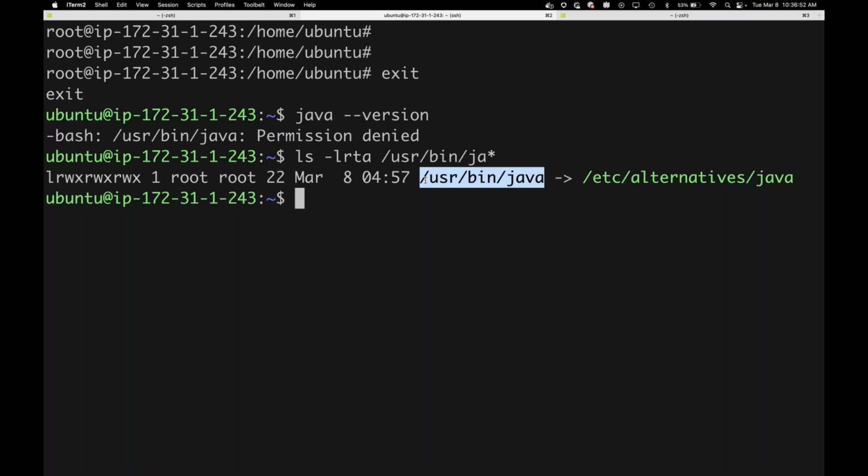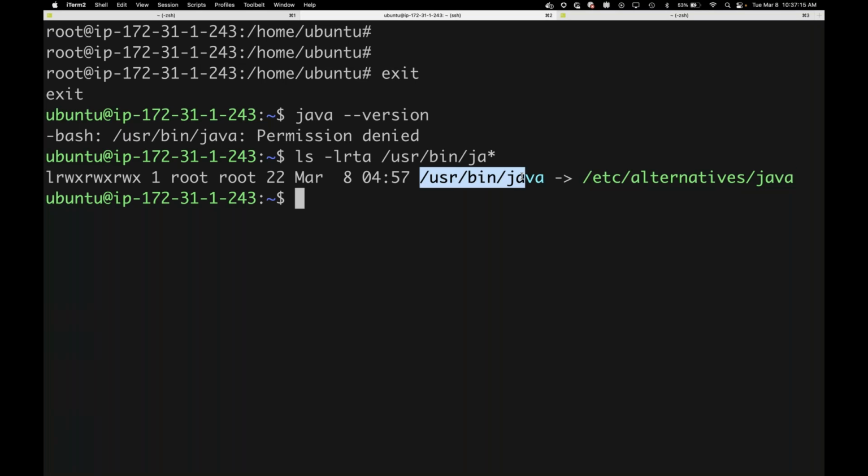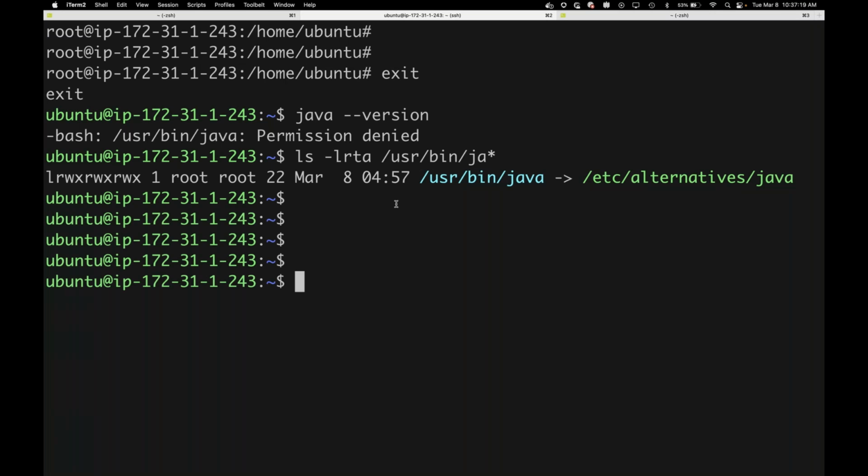So this is the original file location where my Java was installed. When I did apt install openjdk, it was installed in this /etc/alternatives/java location, and it was referred to from /usr/bin/java. It is just a matter of creating a soft link. Let me just show you an example.